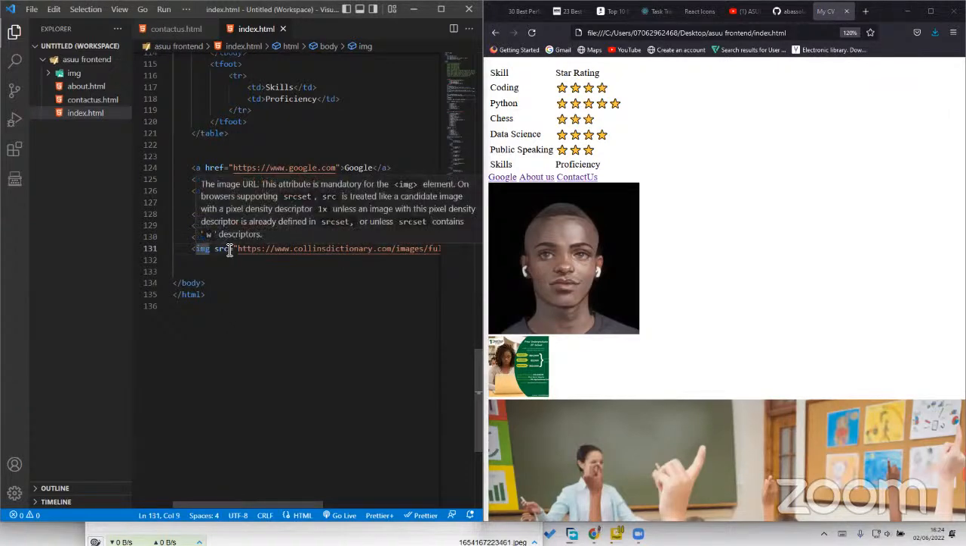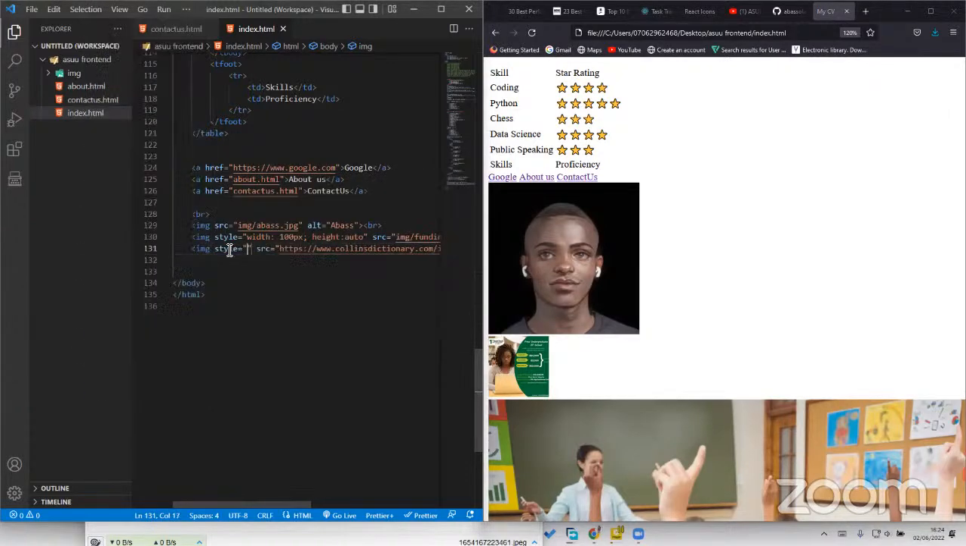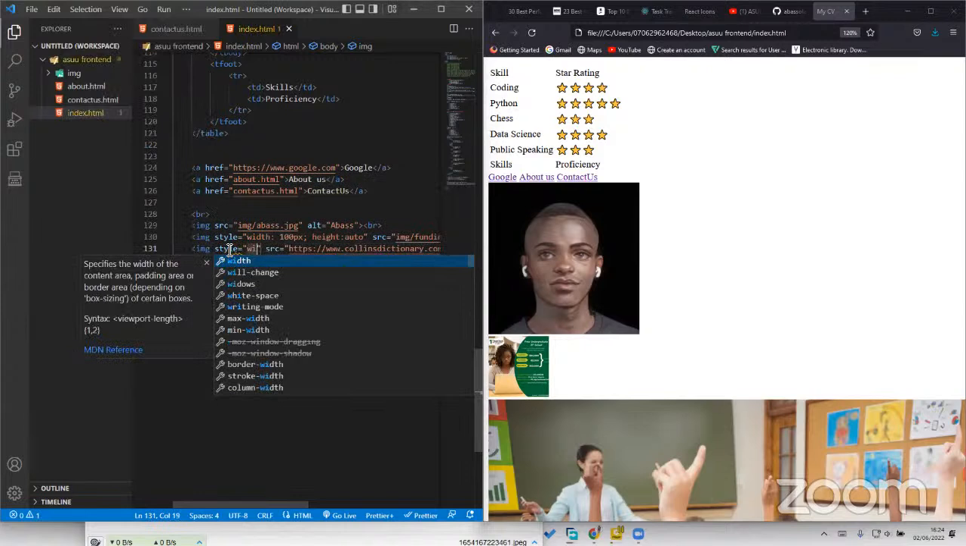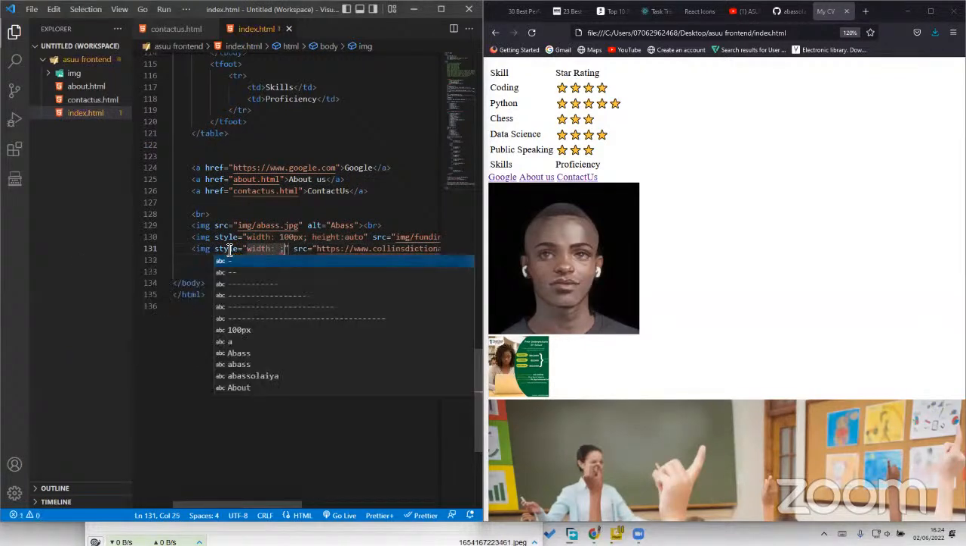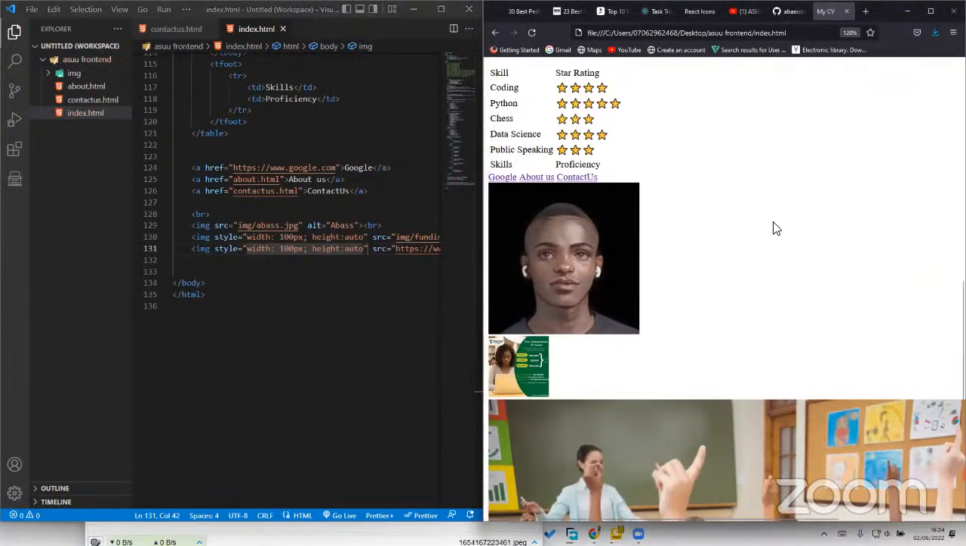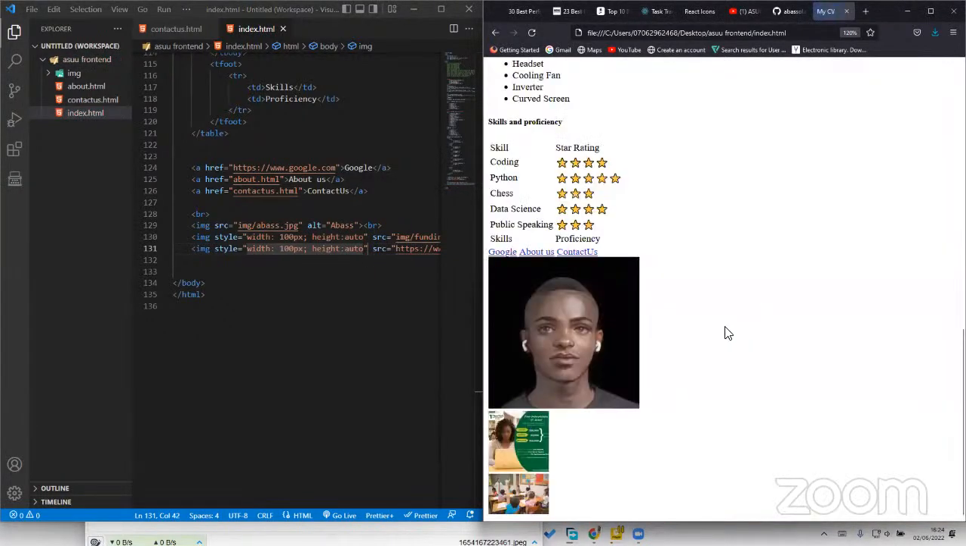So I say style, then I say width equals, let's say 100 pixel, then height equals, let me do auto first. Auto. Let's save, then refresh this page. Refresh. I beg you, ask me this question again.